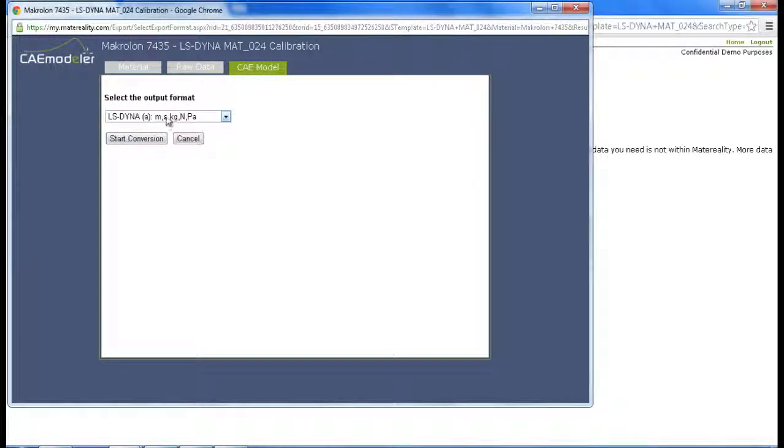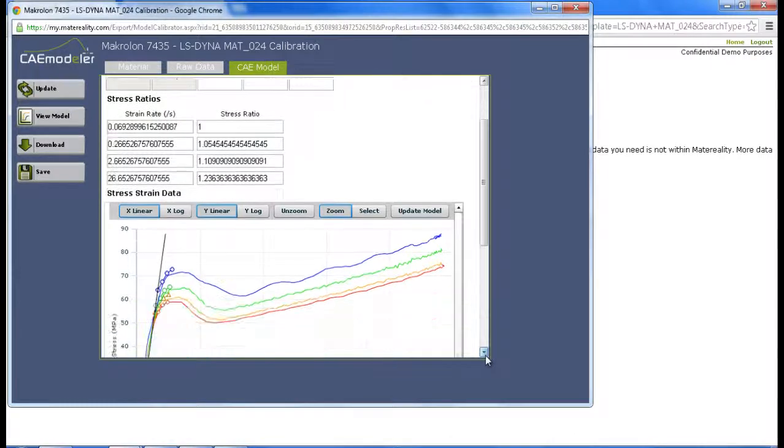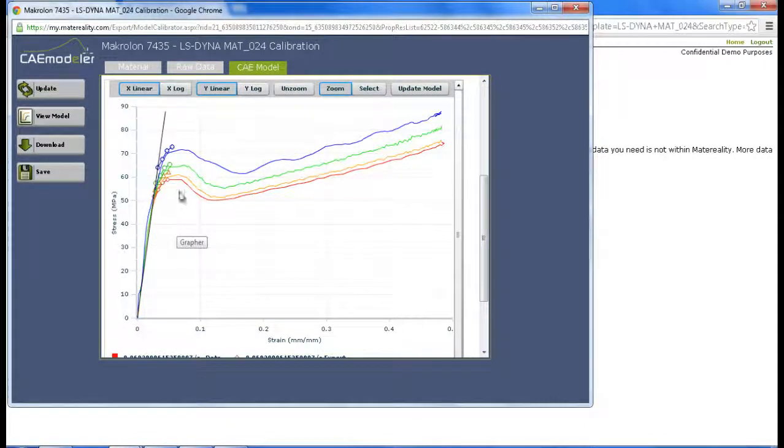I can start the conversion after choosing my output format, and these are some typical LS-Dyna unit systems. So I'm going to do millimeter second ton, and I start the conversion. At this point in time, it's taking the stress strain data and converting it into rate dependent properties. It has computed a modulus for the dataset, and then it has estimated plasticity data up to the point of yield for each of the cases.